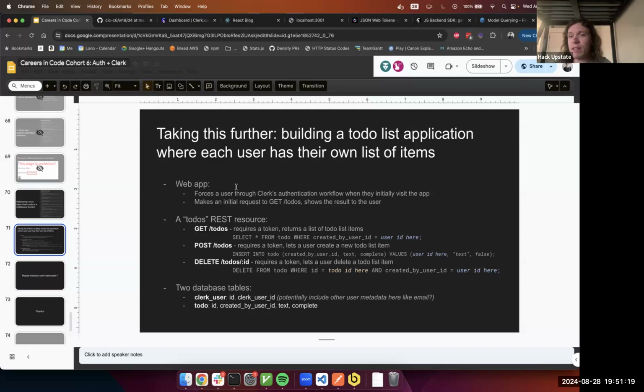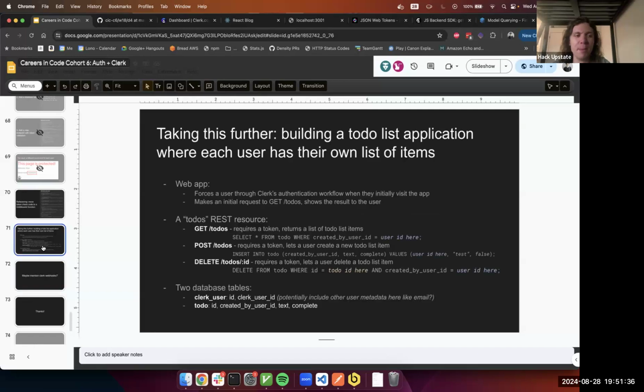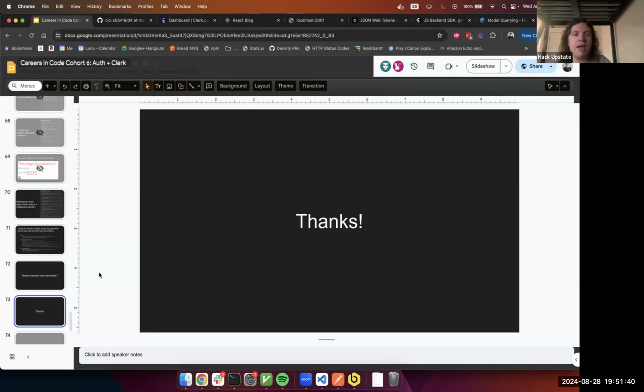Any questions on any of this? Cool. We talked about Clerk webhooks yesterday. I'm not going to go into it again, but if you want to have a user table, that's a great way to handle it. Okay, that's all I have for today.